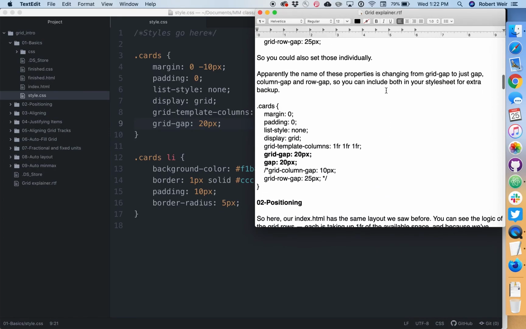The name of these properties is also going to change from grid gap to just gap. So instead of grid column gap and grid row gap, we're just going to change it to gap, column gap, and row gap. So you can include both of those in your style sheet if you want to for extra backup, or just use grid gap. It's going to continue to be supported going forward.